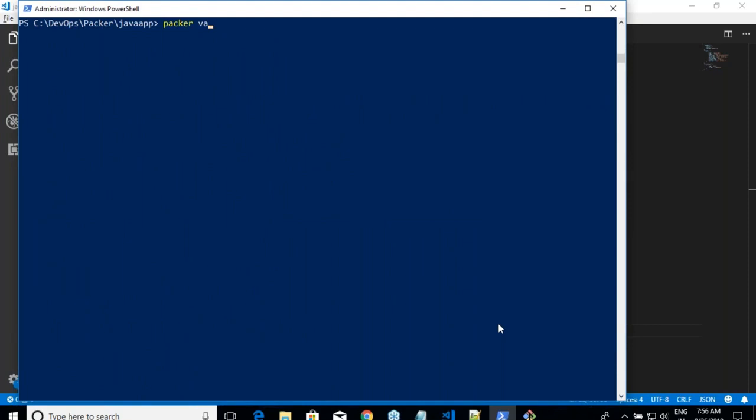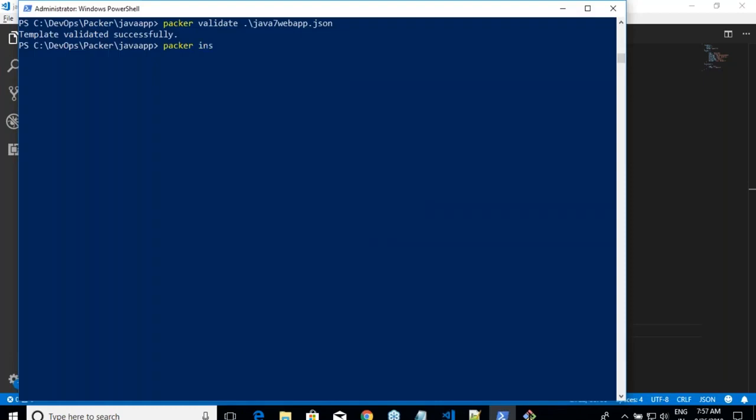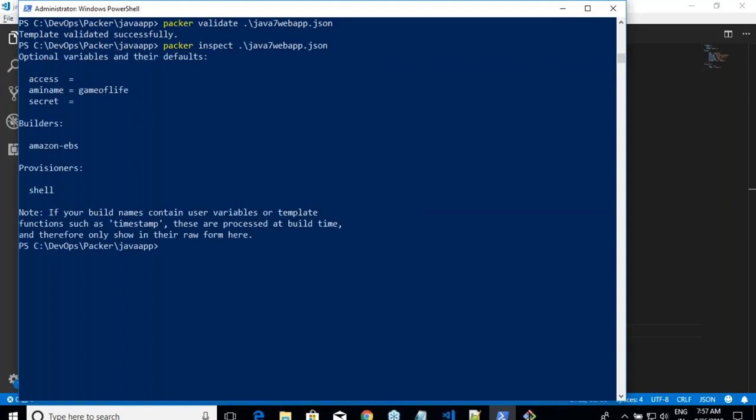It says that okay, things are good. Next is Packer inspect dot slash. It says this is your status. Now shall I build this? Packer build minus var.